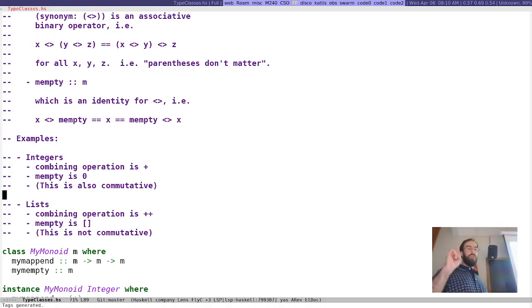What are some other examples? Addition is not the only associative binary operation on integers. Can anyone think of another common binary operation on integers that's associative?